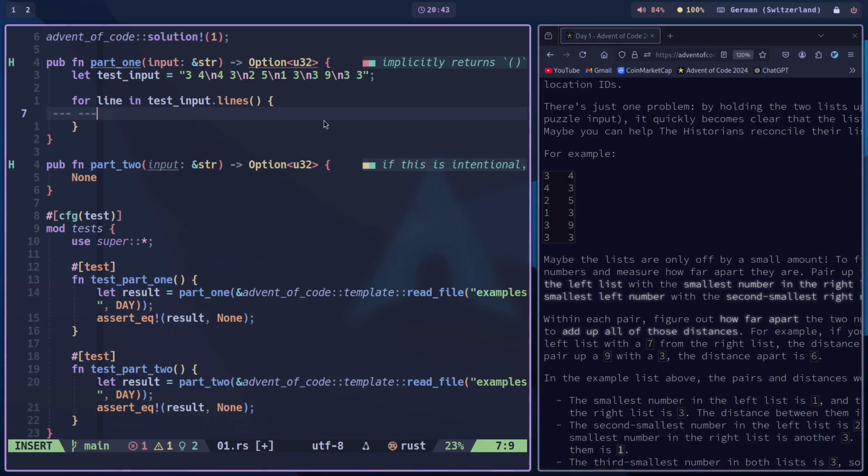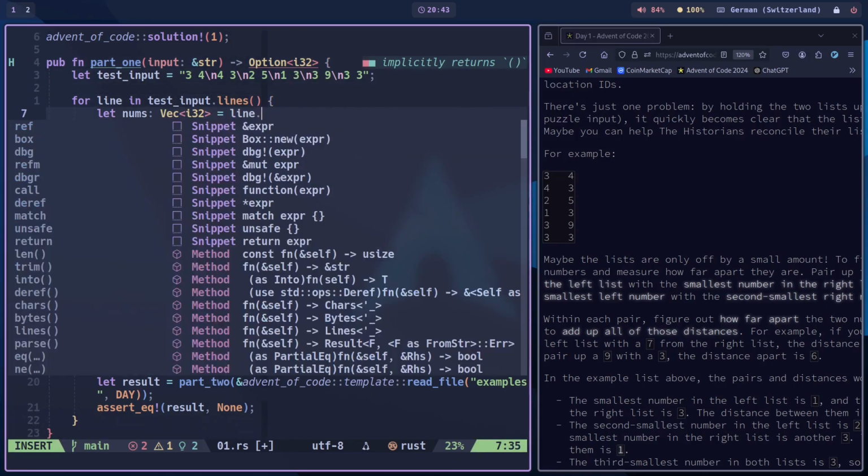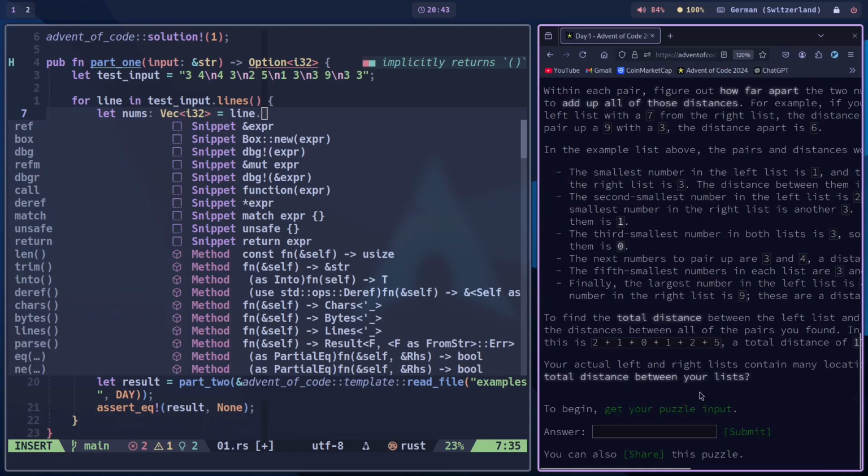So let's store this in nums for numbers. Let's do i32 in case there are negative numbers. I don't think so, but you never know. So now each line we want to split on white space, right? So I think there is only one white space.